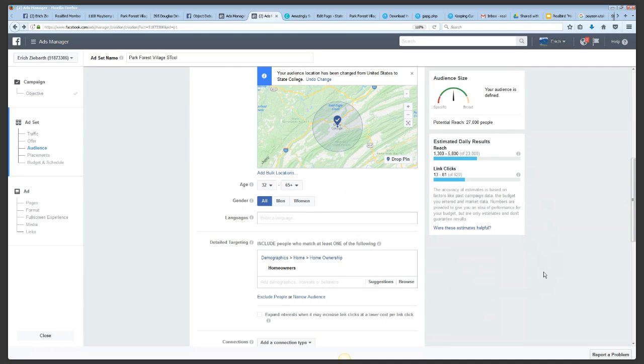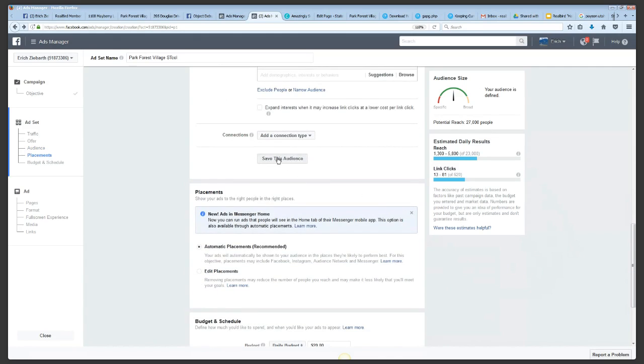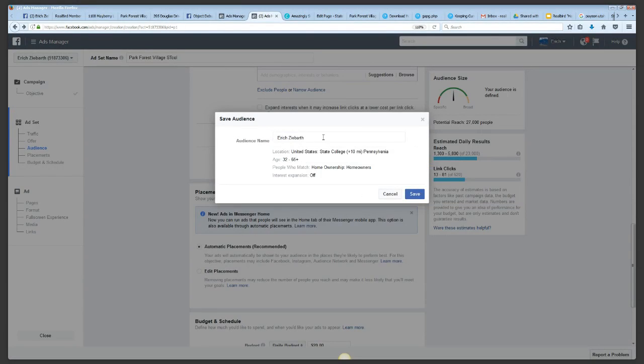Okay, we're good. So this is going to tell me that I should expect to get this many link clicks out of 620, that's not bad. It's probably better than dropping a postcard, right? And here's my estimated daily results. Okay, so if I can save that audience, and I'll just put Park Forest again, just drilling down a little bit. Park Forest.